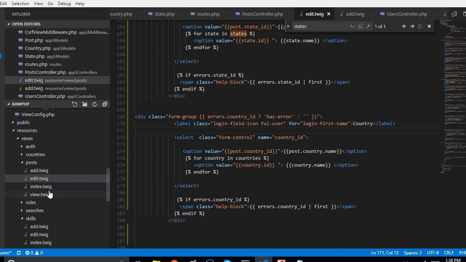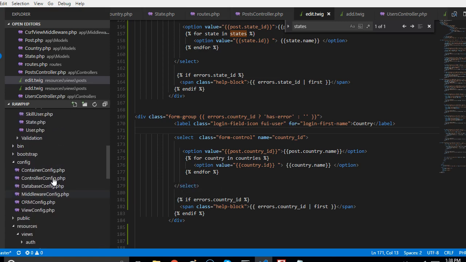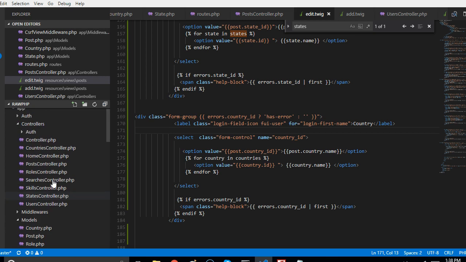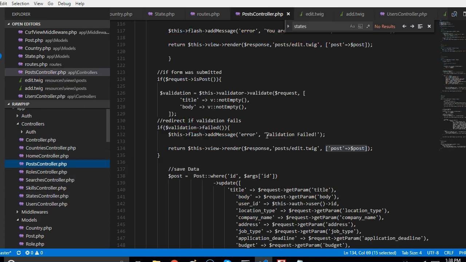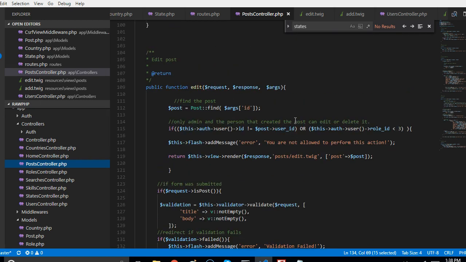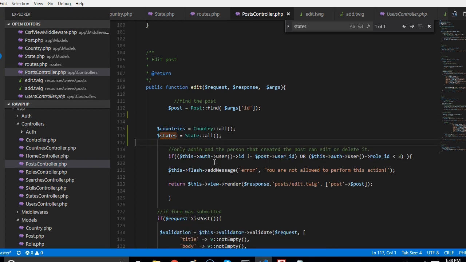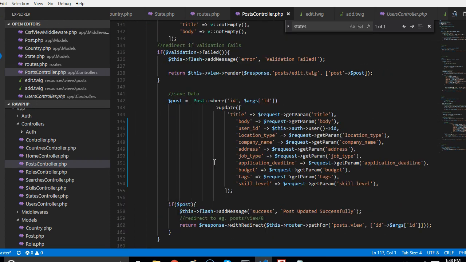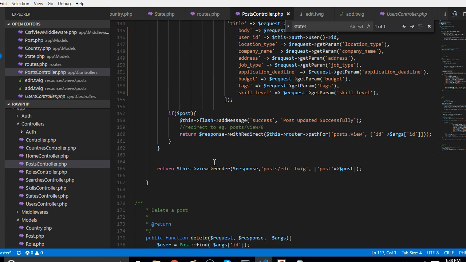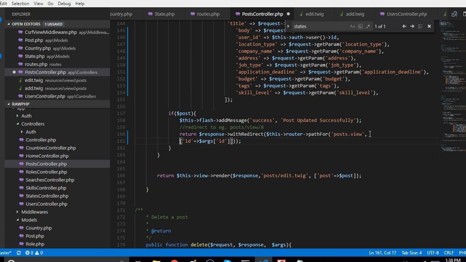Alright, now we're going to go to the posts controller and then finish up by pulling the list of states. So we're in the post controller. We're going to go to the edit, and then right here we'll put the list of states, and then we pass it on to the post. So anywhere we're passing any value to the post, we will pass it on.